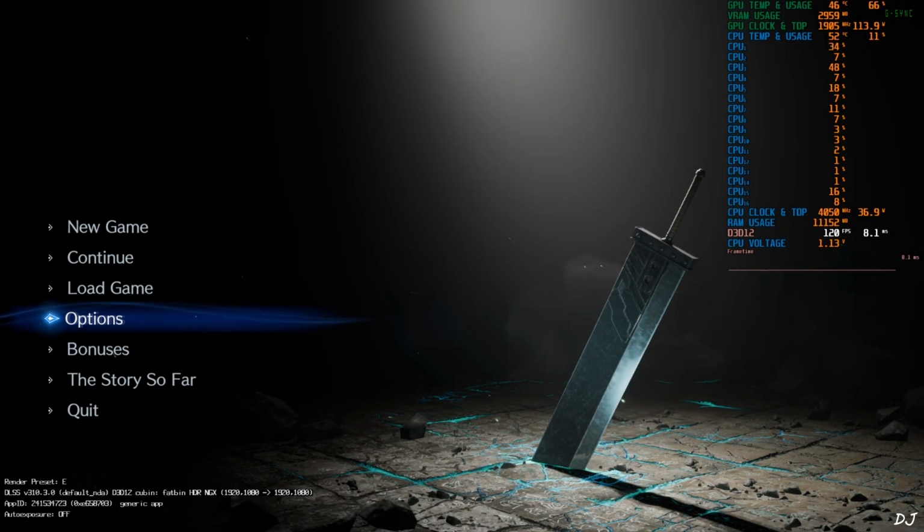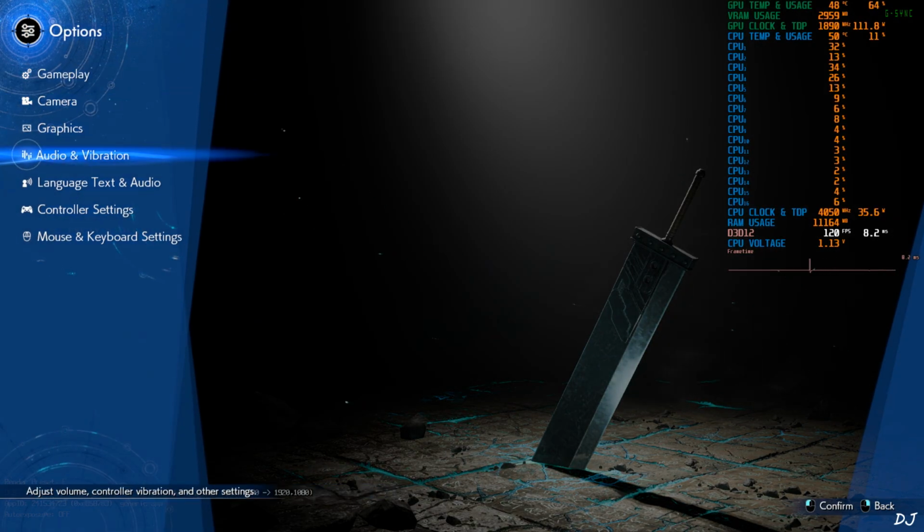We're in the game's menu, check out the DLSS debug overlay in the bottom left corner. Render preset used is E, version 3.10.3.0. It's the CNN model of DLSS upscaler. Base resolution Full HD, upscale to Full HD. I am using DLAA. DLSS auto exposure setting is off.